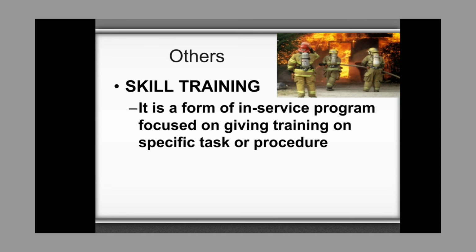Then what is skill training? It is a form of in-service program focused on giving training on specific task or procedure.